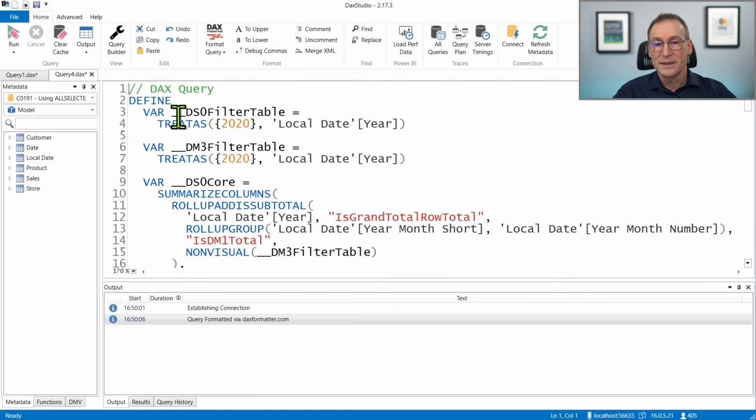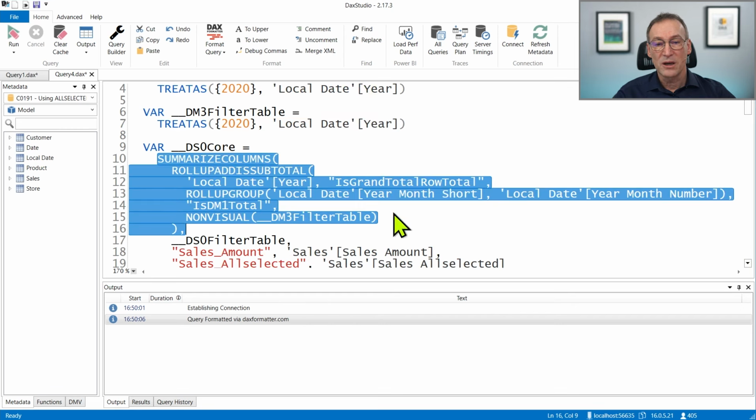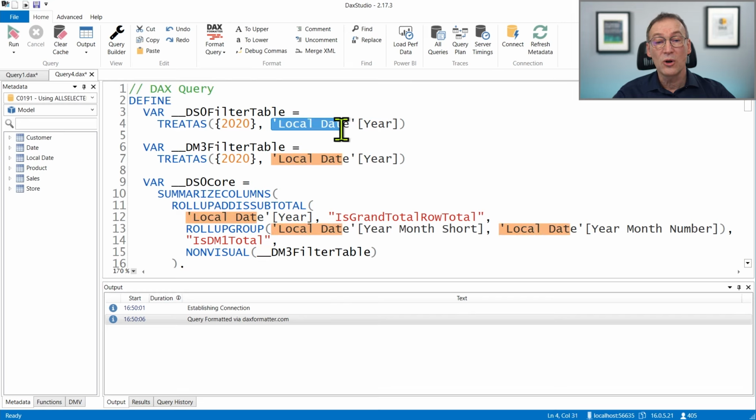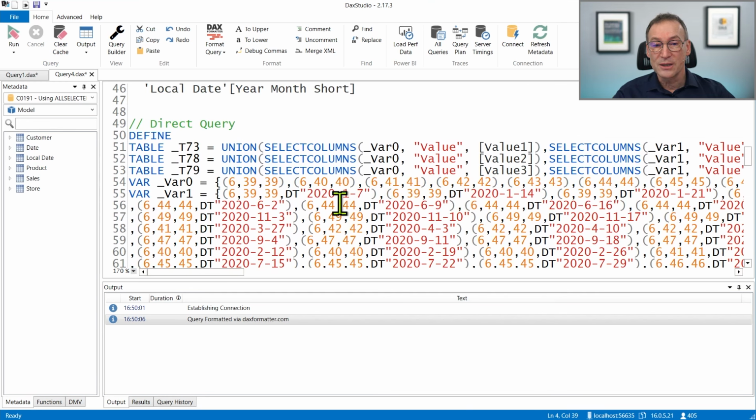We have the zero filter table that is filtering the local date year. Then we have our summarize column that is grouping by local date, and applying a filter, the zero filter table that is on local date. That is the local query, so there is nothing surprising here. But as usual, it's interesting to look at the code executed in that query.